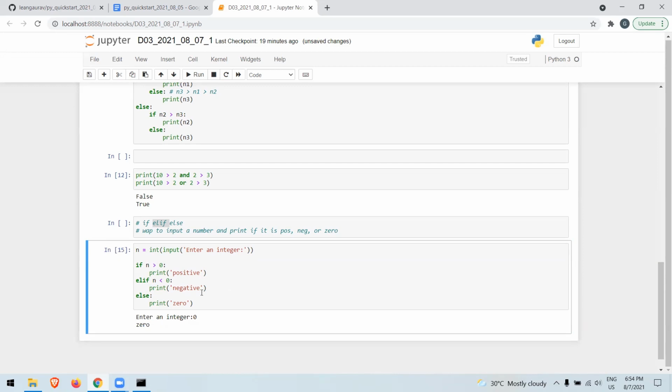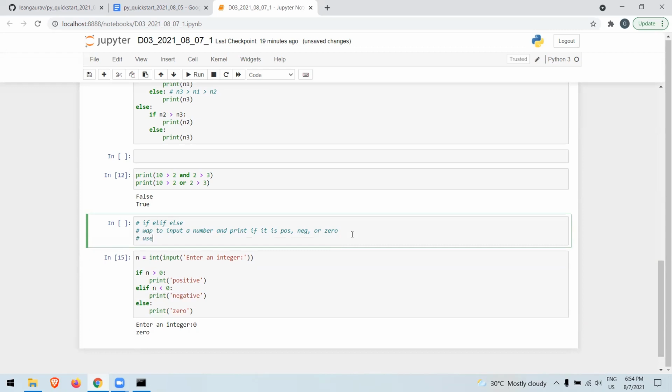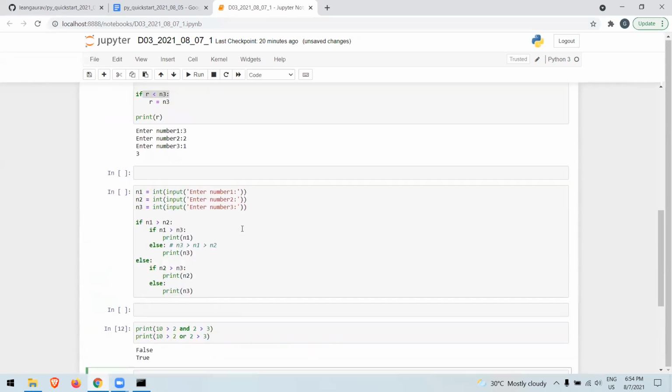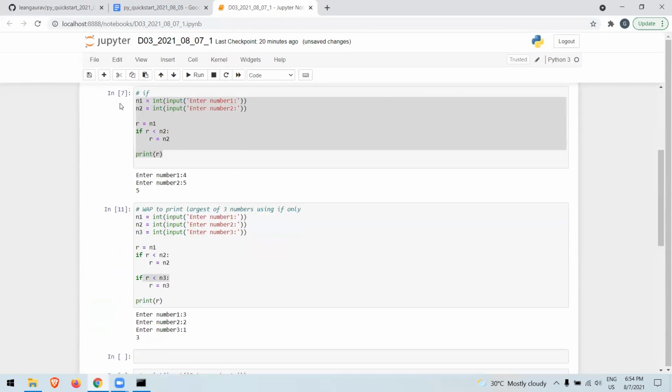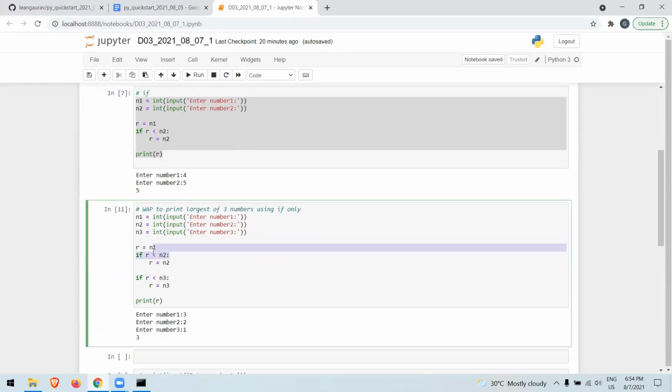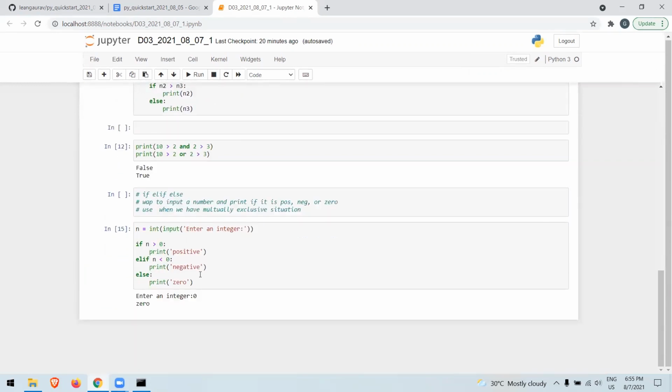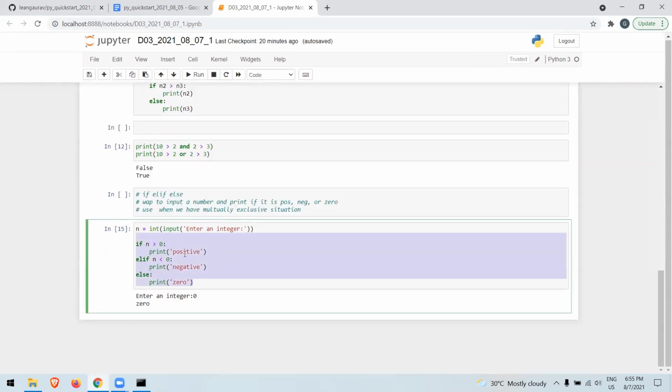All right, so if elif is used when you have mutually exclusive conditions or situations, like only one of them can happen at a point of time. Then you use your if elif. Use when we have mutually exclusive situations or conditions. All right, and if you have situations where you want to test for each and every situation separately irrespective of the previous one, then you use multiple if. So these are two different use cases where you can use if and elif.